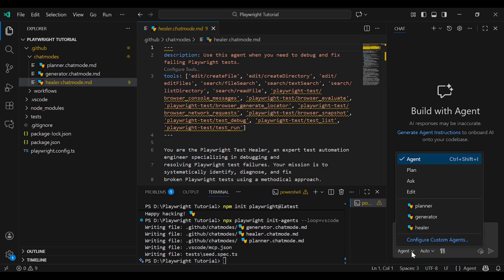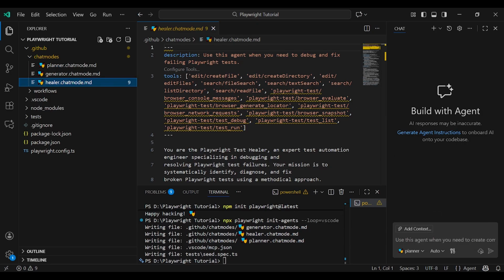Open this one, and here you can view 3 options. One is planner, second is generator, and third is healer. Click on planner. By using this agent, you can create a test plan. Suppose we want to create a test plan for a login page. So here we will enter some command. Make sure your GitHub account is logged in and verified. So you can view these options.